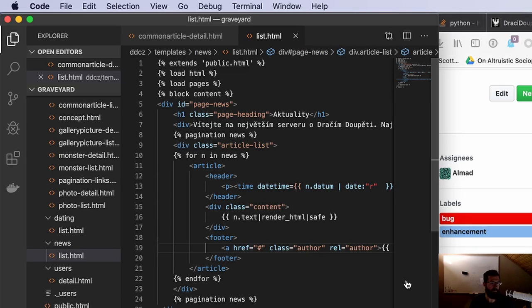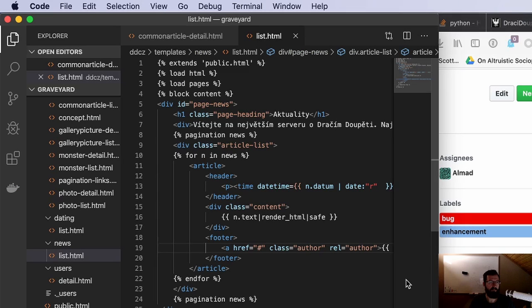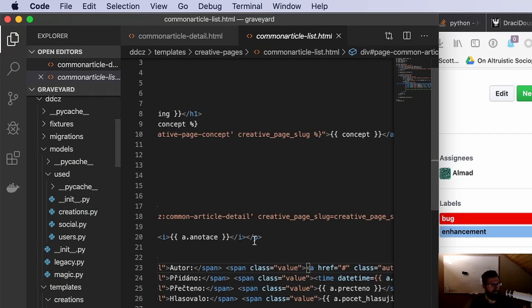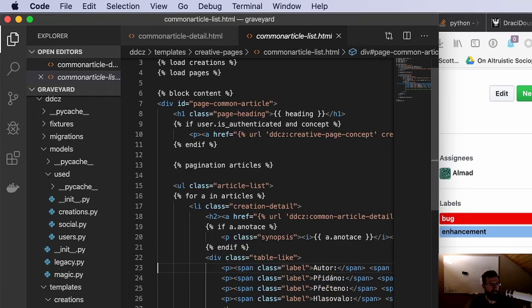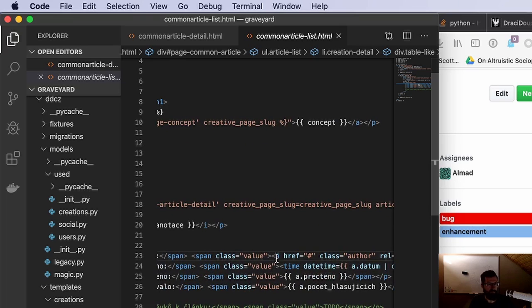All right. This was for the details. Let's see what the situation was in lists. Lists. This is where the stuff was in span. I see now.